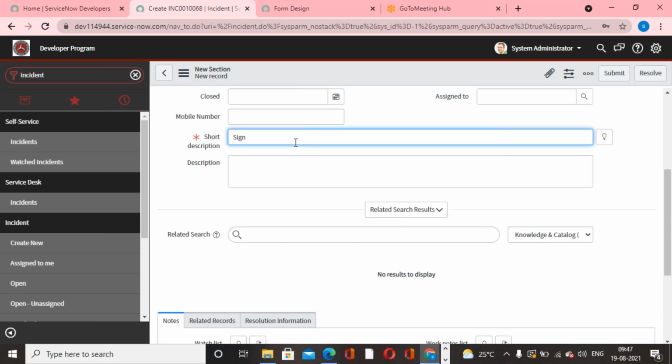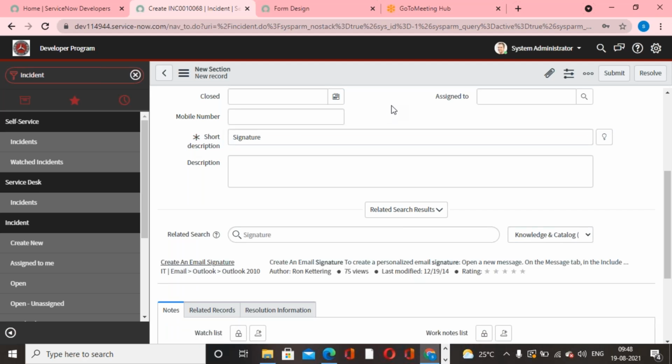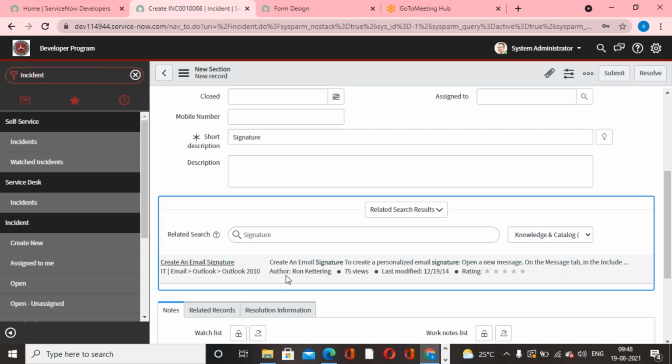Now I'm providing signature. Let us assume you are a new employee who recently joined an organization, and you want to know how to configure a signature in Outlook email. To get this information, you try to create an incident ticket. He has passed only signature, and when he puts the cursor here, it displays all the articles related to the keyword, such as create an email signature. Based on the short description value, the contextual search displays the articles.